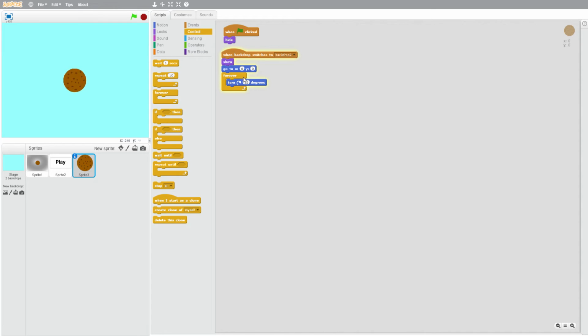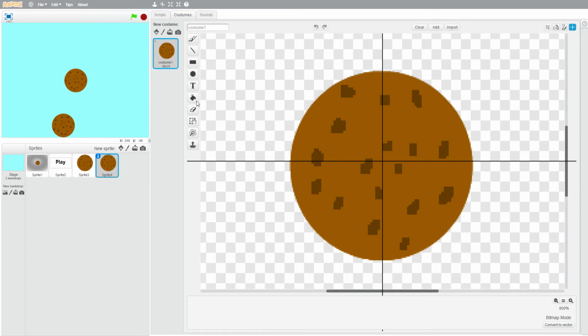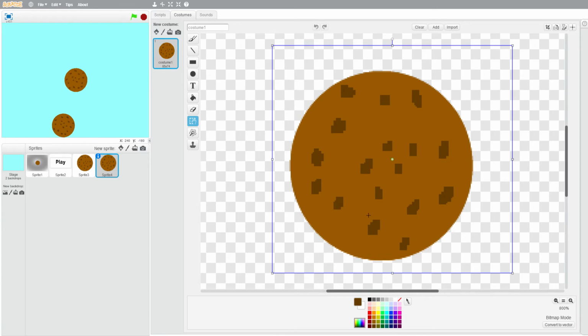And now it actually spins correctly. But we don't want it moving at 15. We're going to do about a 5, so it's a slower spin. And then what we're going to do here is events, when this sprite clicked. We're going to duplicate the costume, but we're going to go into the costume and make it a lot smaller.